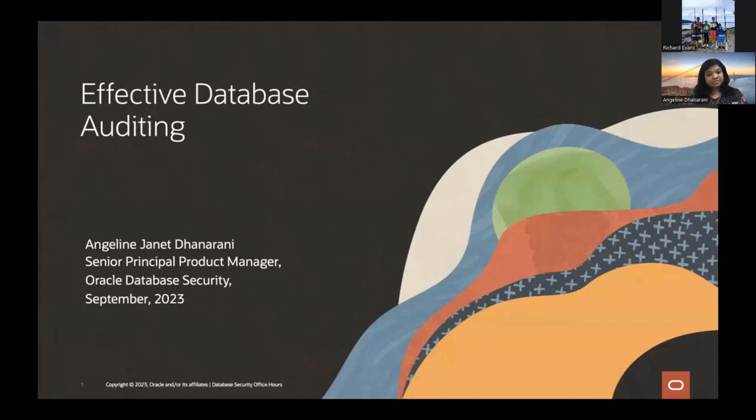So today's topic is effective database auditing. Database auditing, like many of you I was seeing in the chat, all of you are familiar with database auditing. And you are also familiar with the fact that database auditing is inevitable, not just for supporting forensic analysis, but for spotting any abnormal access patterns and to meet the regulatory requirements too.